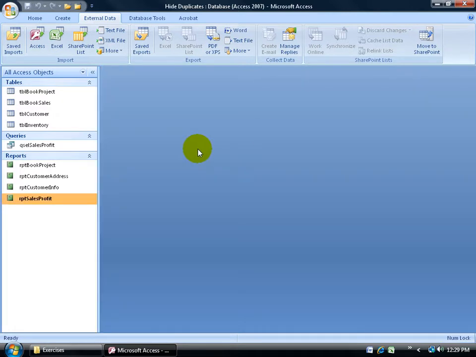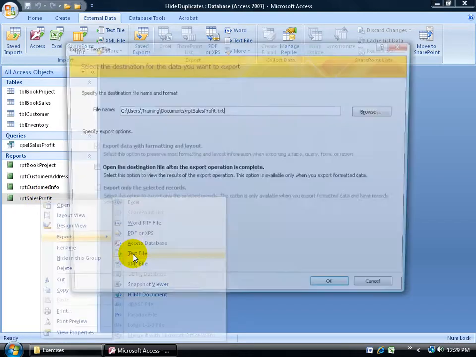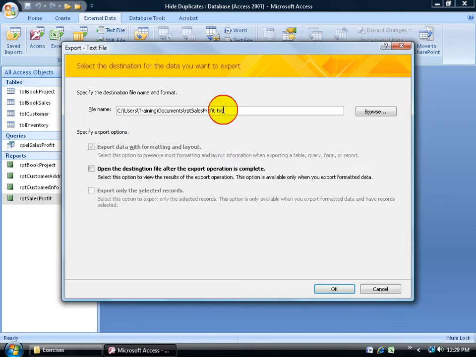And when it comes to exporting, I usually come up here to the External Data tab, to the Export group, and then choose one of the options here. Instead, you can also do it another way by right-clicking, in this case on the Sales and Profit report, down to Export, and click on the text file. I want to change it from the extension TXT to CSV, so it's a comma-separated value. And then, of course, change the folder.